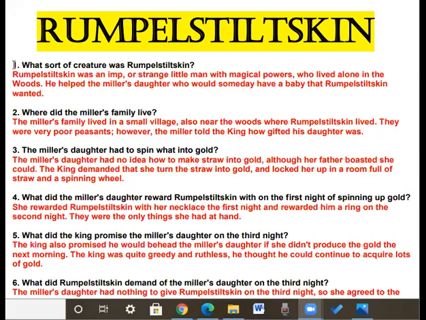The first question is, what sort of creature was Rumpelstiltskin? The answer is, Rumpelstiltskin was an imp or strange little man with magical powers who lived alone in the woods. Woods matlab jungle. He helped the miller's daughter who would someday have a baby that Rumpelstiltskin wanted.